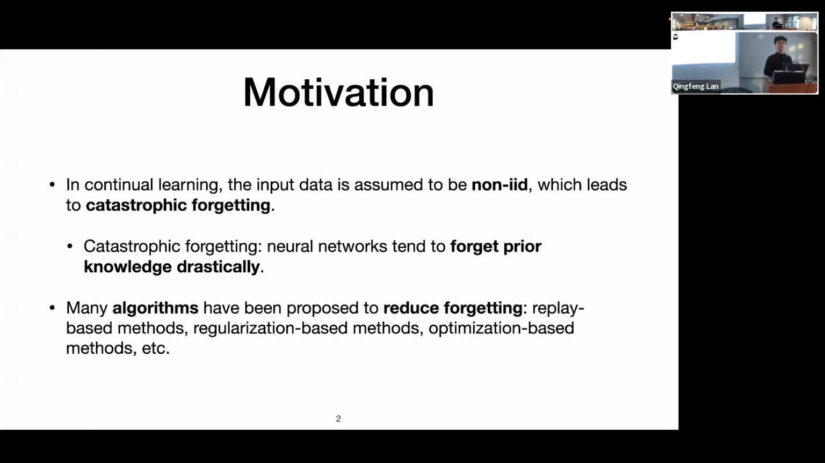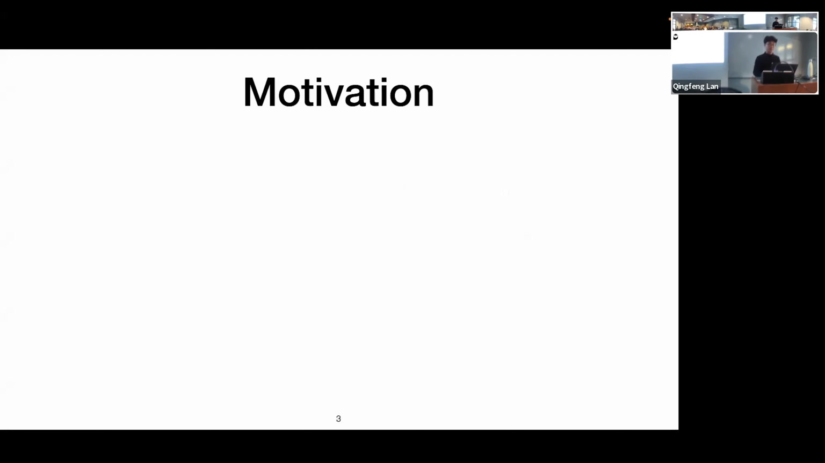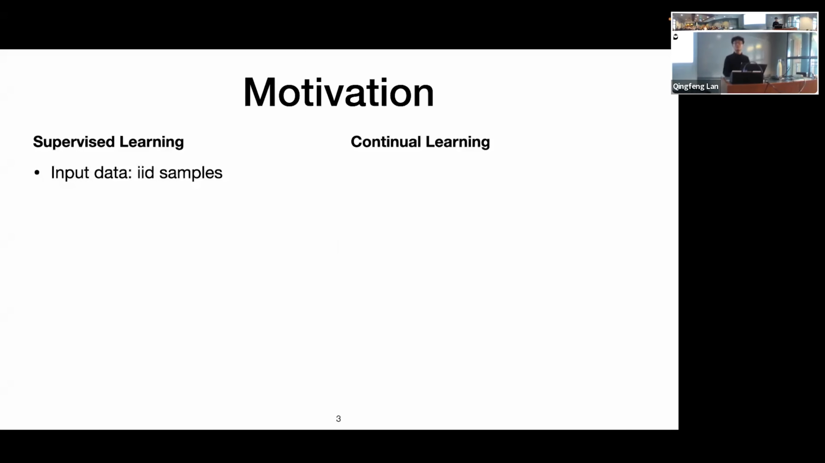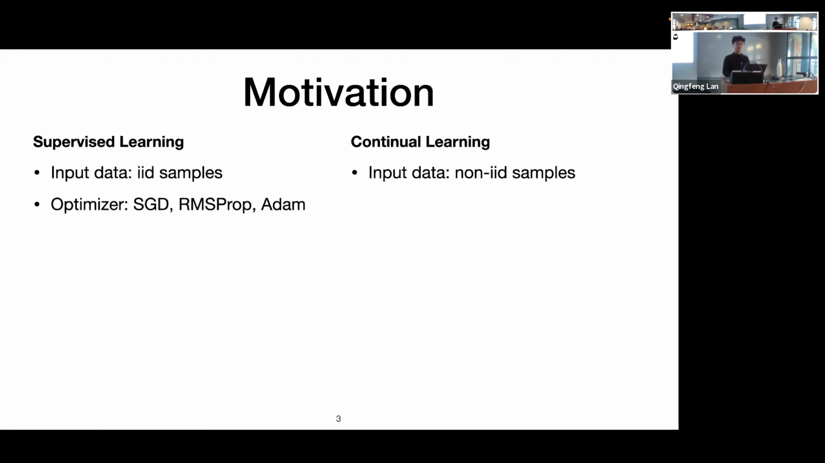There are many algorithms that have been proposed to reduce forgetting. For example, we have replay-based methods, which store previous samples in a buffer and replay them during training. We have regularization-based methods, optimization-based methods, etc. Let's make a comparison between supervised learning and continual learning. In supervised learning, we have IID samples. However, in continual learning, we have non-IID samples. We have SGD, RMSProp, and Adam, and all these optimizers are designed to optimize supervised learning tasks.